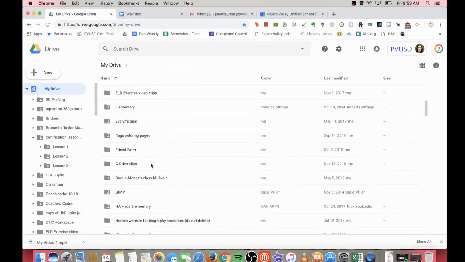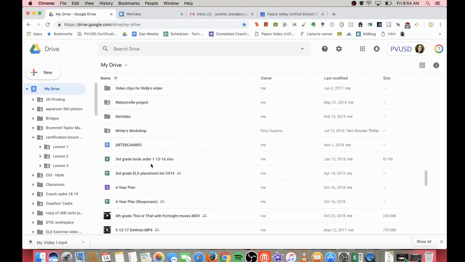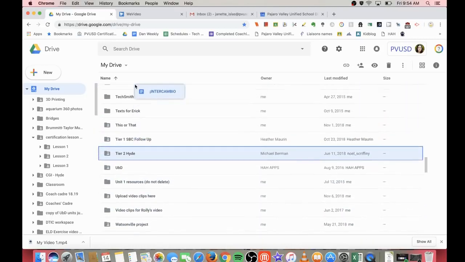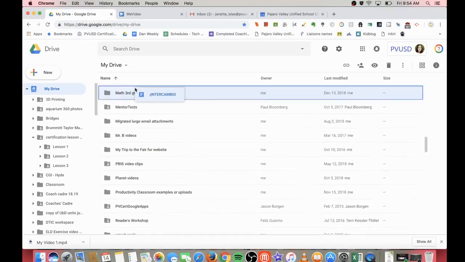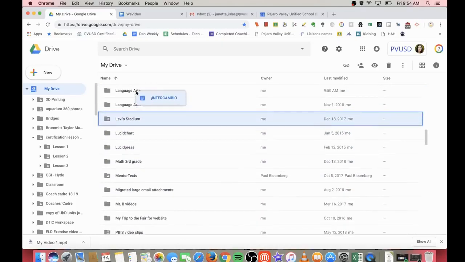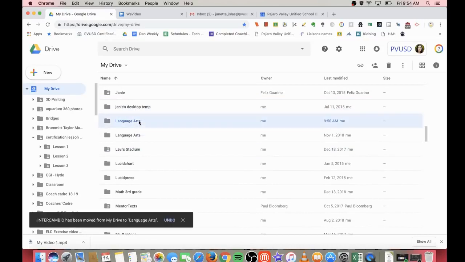Also within my drive, you can drag files in this list here. For example, I could drag that file, I could click and drag, and if I keep moving up, I can look through my folders. So for example, maybe I want to put this back in that Language Arts folder, I can just drop it in there.